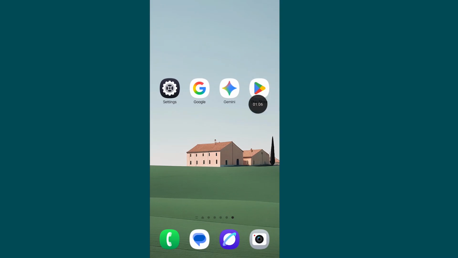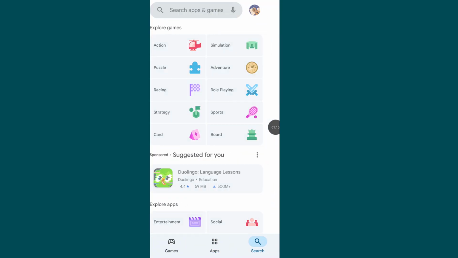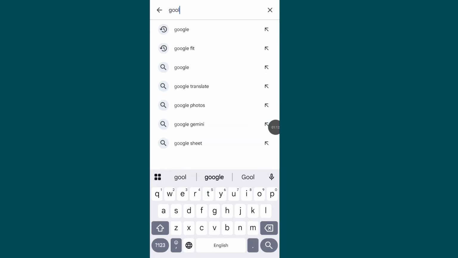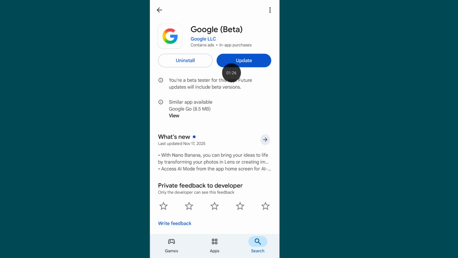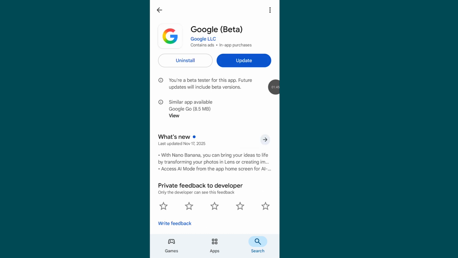Now step 2, open Google Play Store. Search Google app. Update your Google app because the Google app is connected with Gemini. After completing the update process, scroll down.